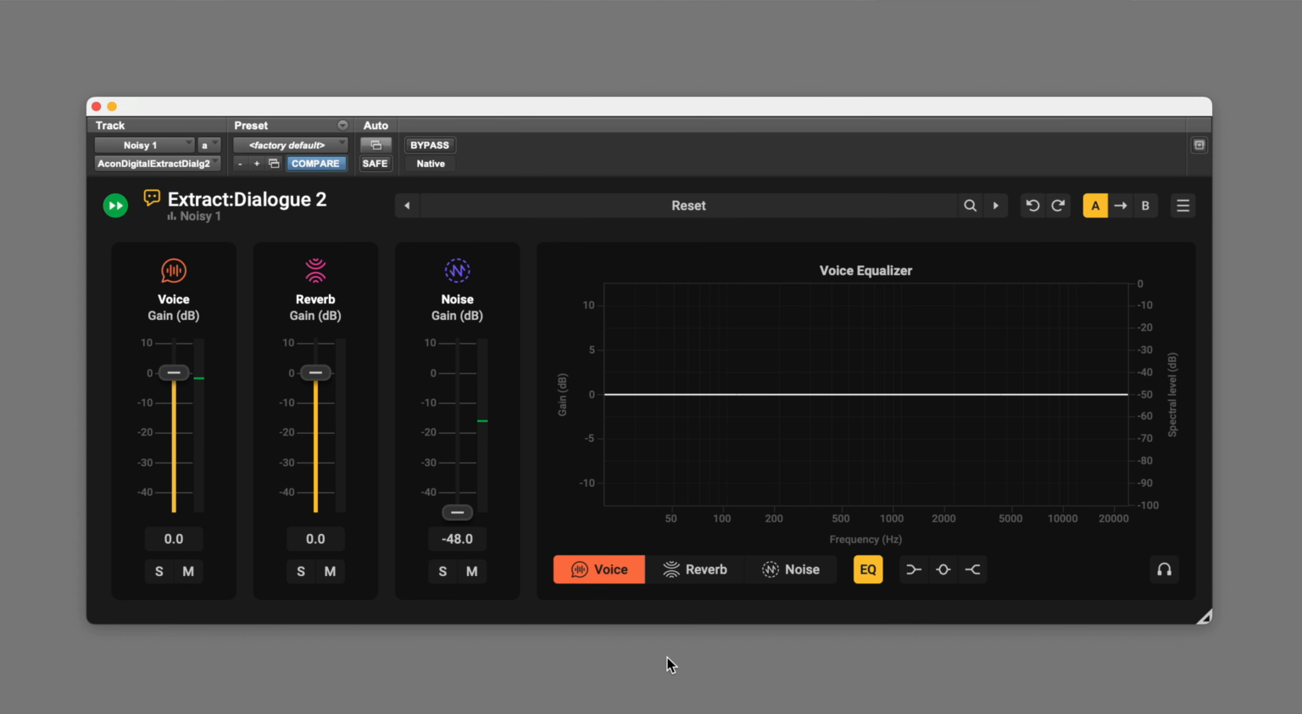So maybe I'd like to boost some of the bottom end in this, and probably the low mids too.